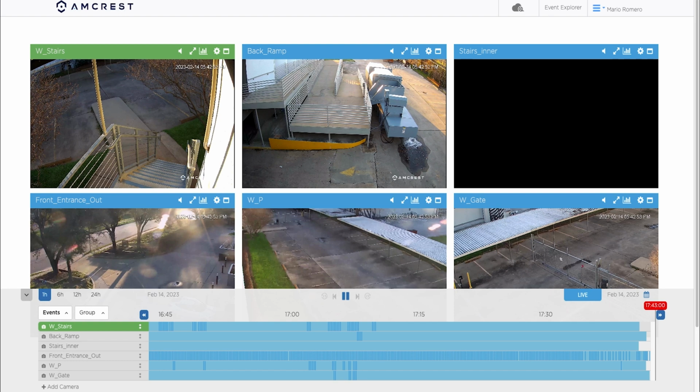Hey guys, here's a quick demonstration of our amazing new cloud feature called the Event Explorer. So up until now, Amcrest Cloud has mostly just been utilizing the timeline, and the timeline has been great for viewing multiple cameras and seeing how many events occurred. But what if you just wanted to focus on and take a closer look at just the motion events themselves? That's where the Event Explorer comes in.